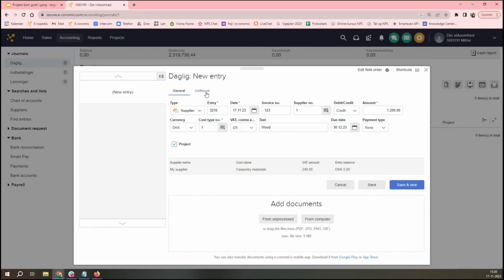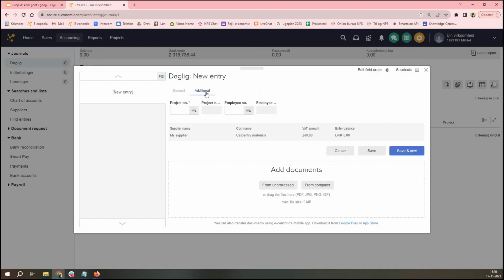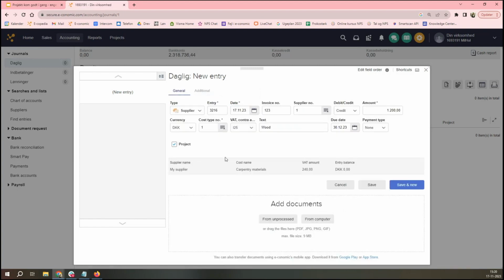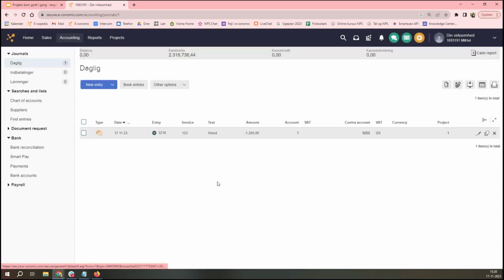Under additional, I need to remember to specify the project. Here we have the project number, and I need to specify which project these supplies are for. And that is, of course, the renovation of Mrs. Müller's villa. And I can specify an employee as well if I would like to. That is actually all I have to do. So now I can press save. And I have actually registered the material purchase for my project.